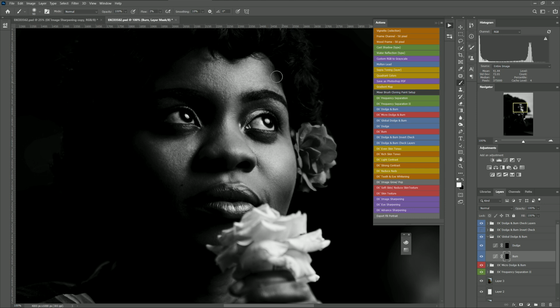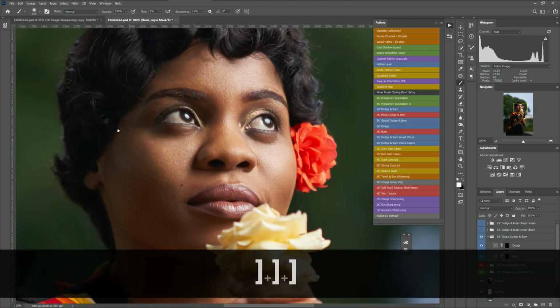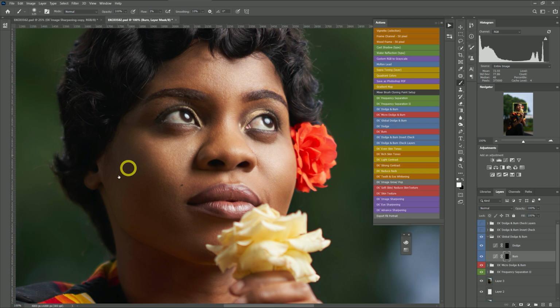Burn the shadows. Okay, let's disable the checker. So let's keep burning. So this is our before, this is our after, this is our before, this is our after. So let's burn.